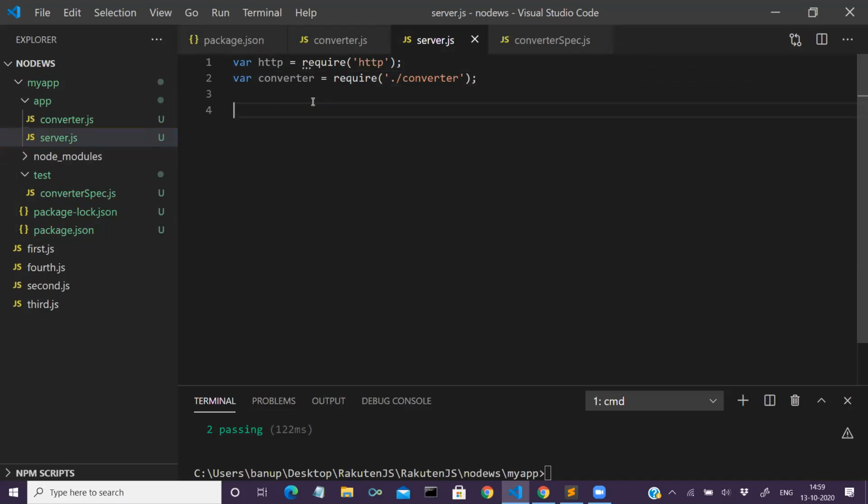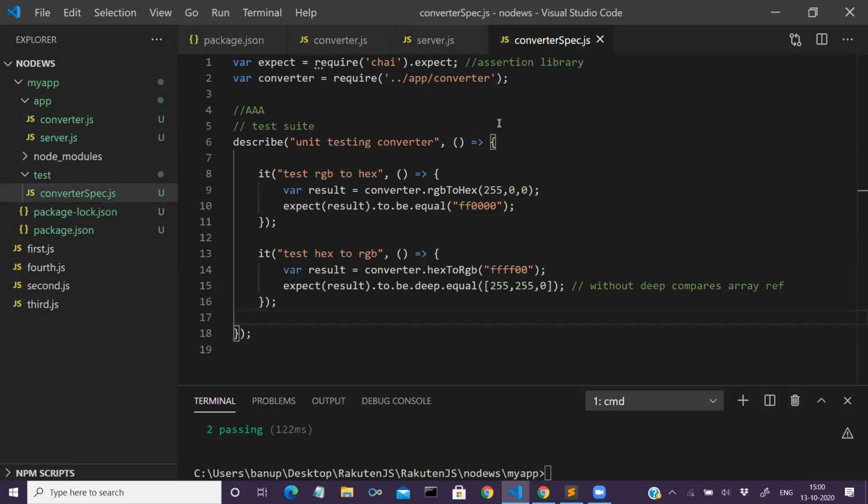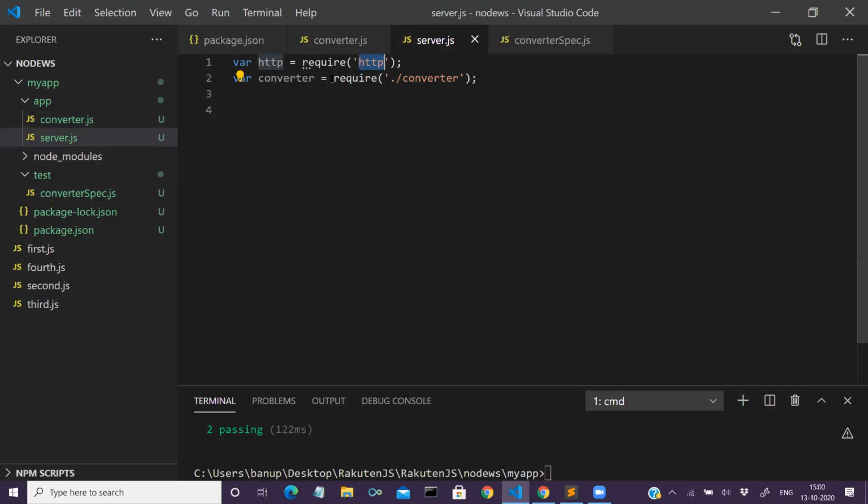So my server is using this. HTTP will come from the global modules where Node.js is installed. When you use node at the command prompt, the global modules will be loaded into the RAM. Whereas here, in this case, chai is present in node modules. HTTP is not present in the node modules. They are coming from the global modules, which get loaded into the memory as soon as you say node followed by anything. Any questions?